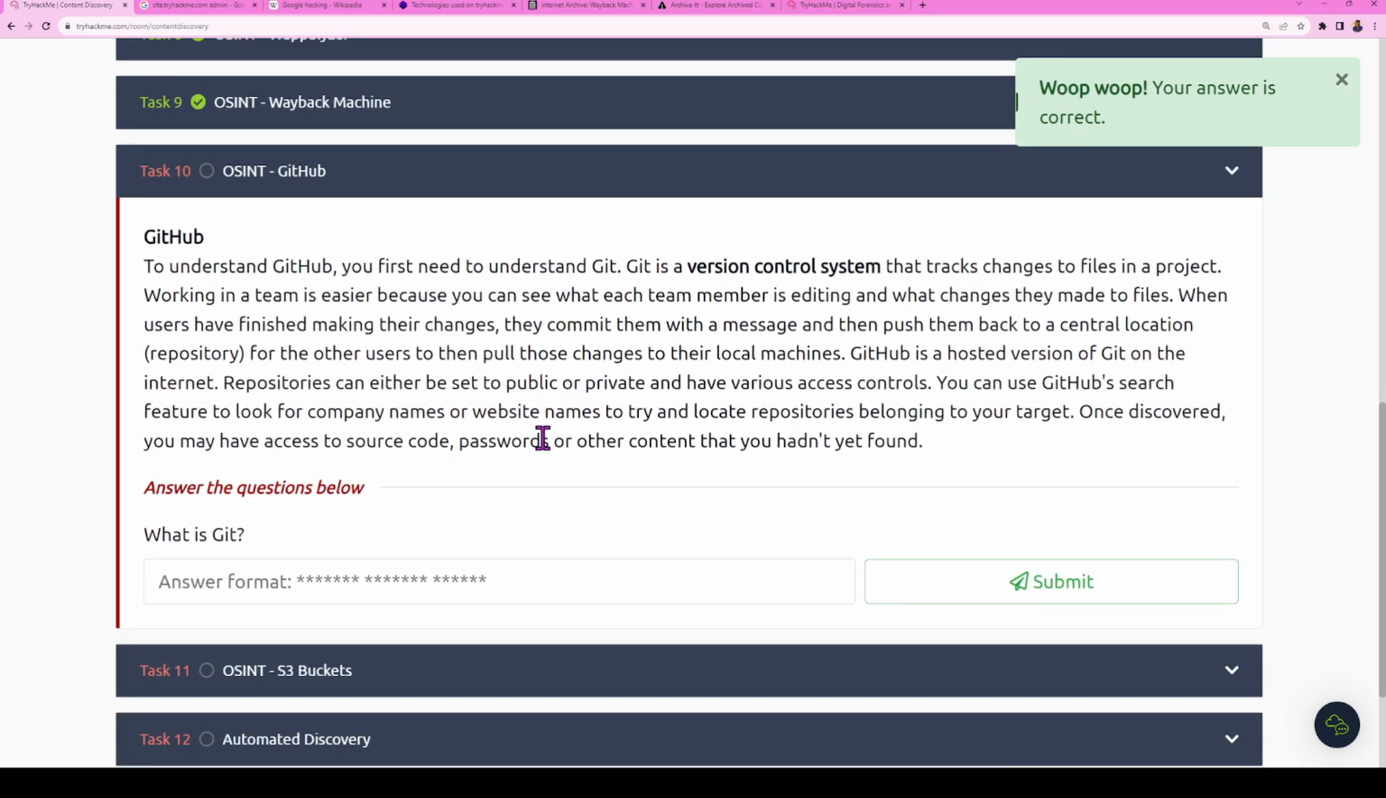So now we have GitHub. To understand GitHub, you first need to understand Git. Git is a version control system that tracks changes to a file in a project. Working in a team is easier because you can see what each team member is editing and what changes they made to files. When users have finished making their changes, they commit them with a message and then push them back to the central location, the repository, for the other users to then pull those changes to their local machine.